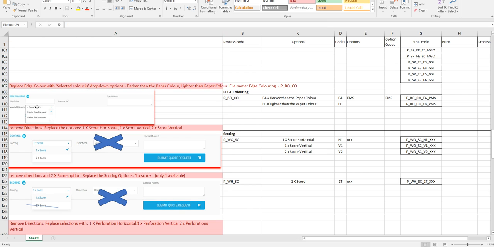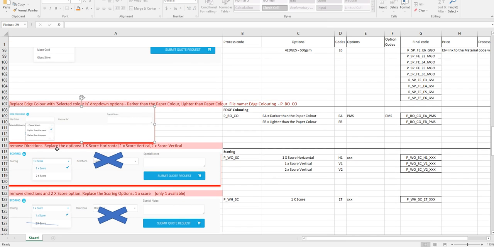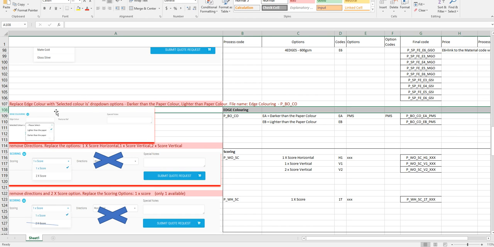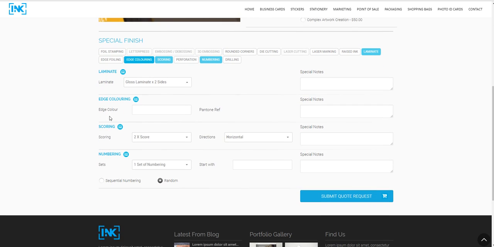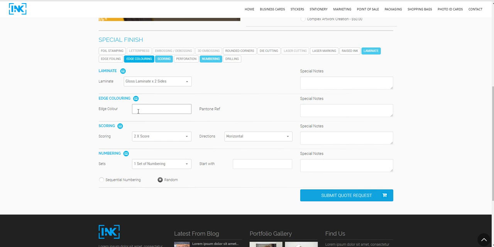Okay, so I go into the edge coloring. Now this edge coloring is actually a replacement, not a new addition. So we only have one type of edge coloring, and I'm replacing the existing selections. Currently the edge coloring just has this option, edge color and Pantone reference. So here I would put in, say, 390, which is a color code for Pantone, but that doesn't matter.